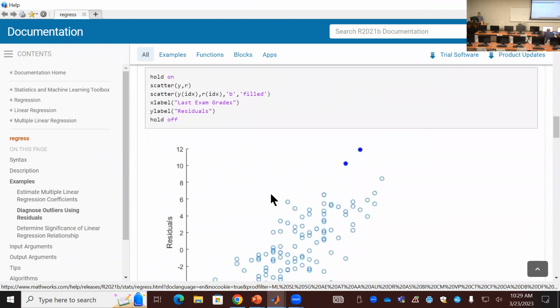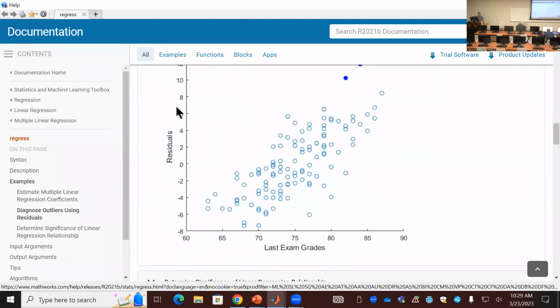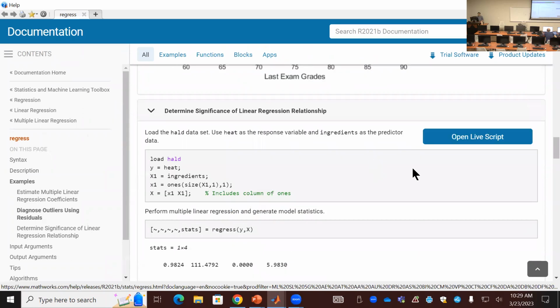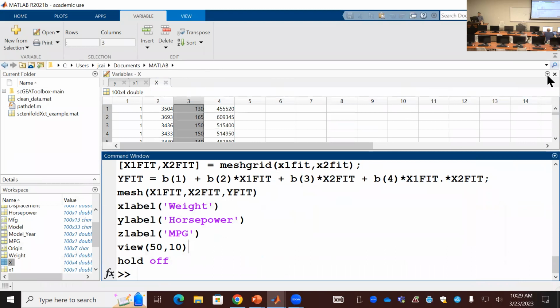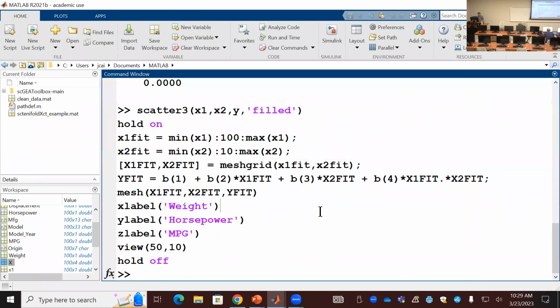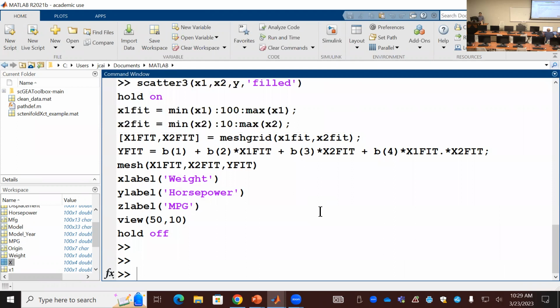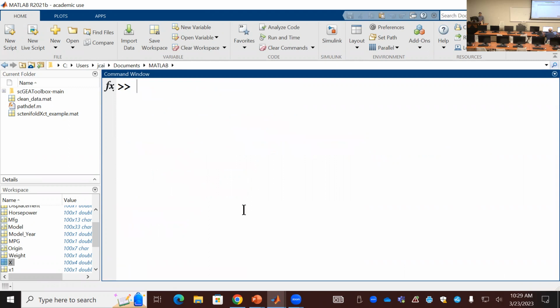The rest are not so important because they look at the plot with residuals. Now let's just use our x and y. So we have x and y now. Let's use regress linear regression. I clean my workspace, close.